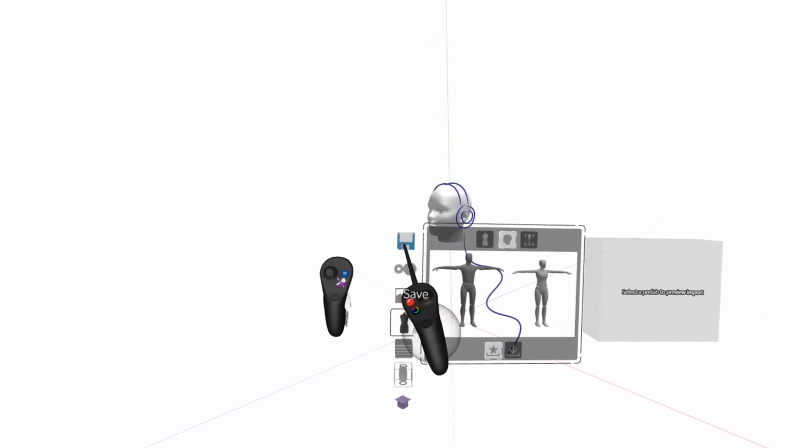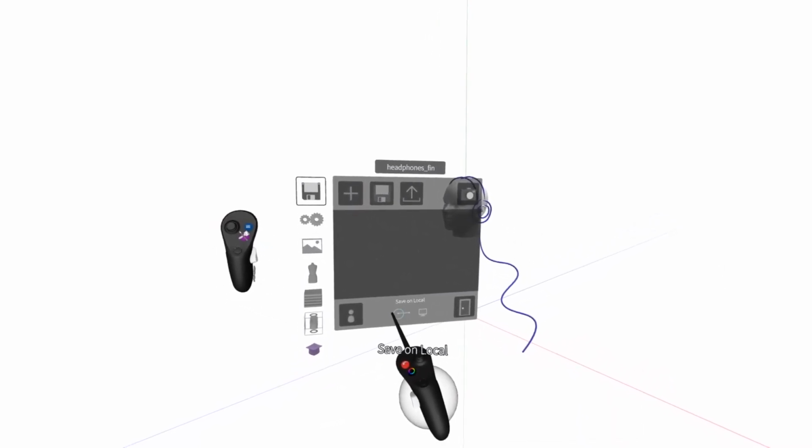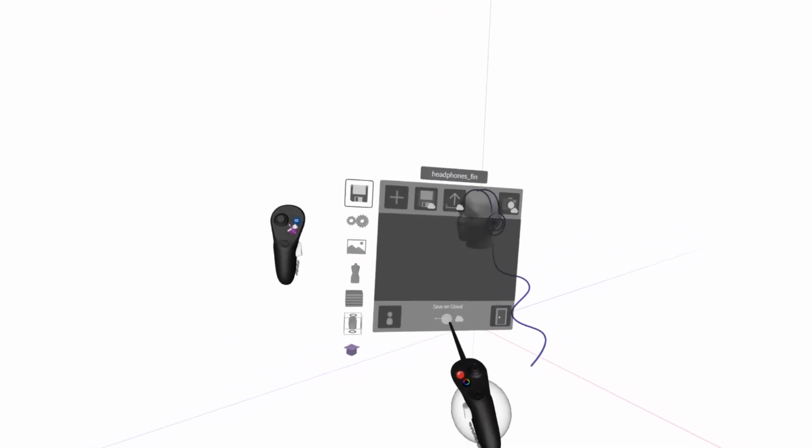To begin this part of the tutorial, we'll start with saving. Press the blue menu button in your non-drawing hand and go to Save. From here, you can save onto the cloud or on local. I'll save on cloud, and then I'll save on local.